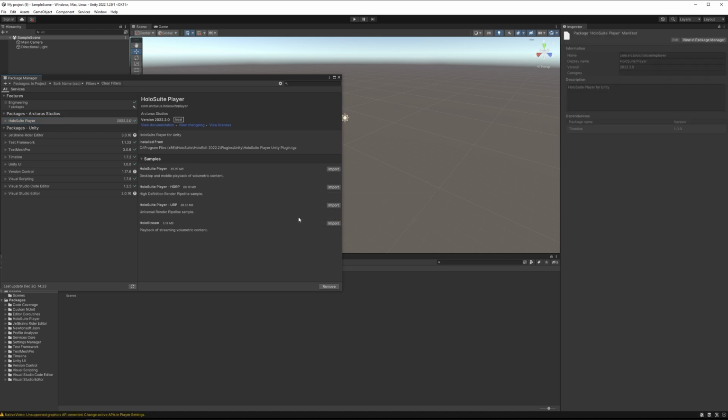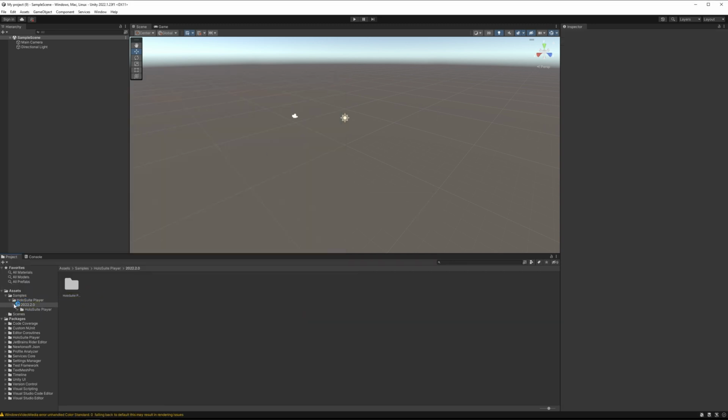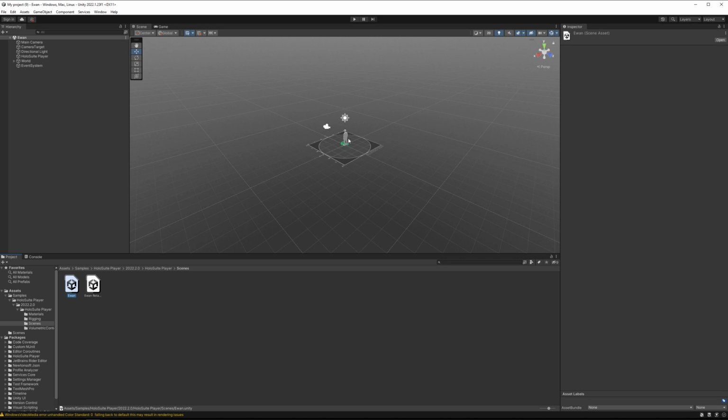Now, before diving into how to set up the player from scratch, it should be noted we do include a sample scene that's already set up. In the project panel under the Assets folder, you'll find a folder called Scenes. Within that, you'll find two example scenes. Double-clicking on one or the other will automatically load a demo volumetric capture and a HoloSuite Player.